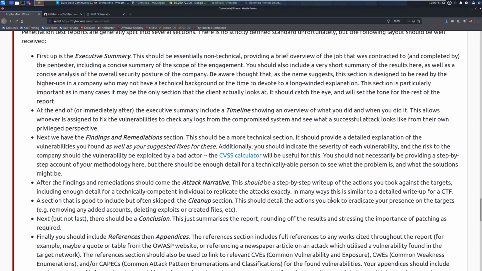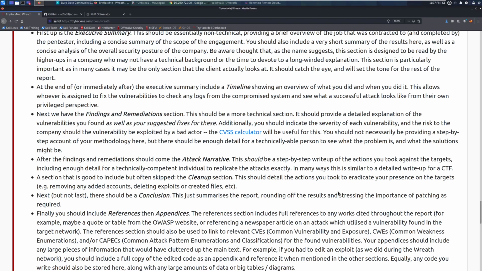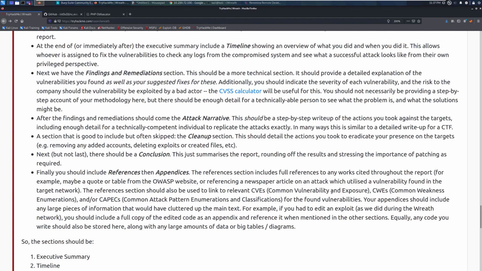At the end of, or immediately after, the executive summary, include a timeline showing an overview of what you did and when you did it. This allows whoever is assigned to fix the vulnerabilities to check the logs from the compromised systems and see what a successful attack looks like from their privileged perspective. That can be really helpful to defense just to allow them to actually examine what happened.